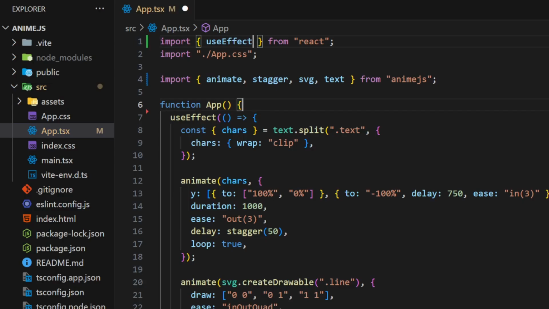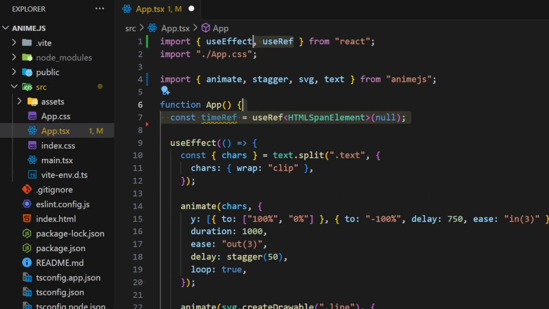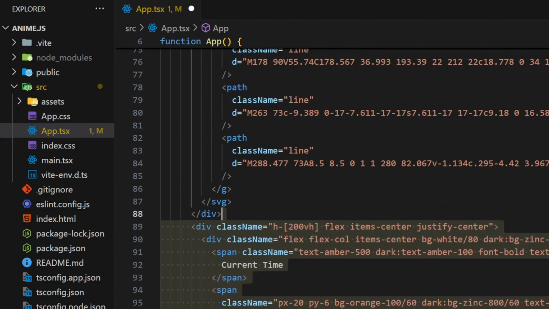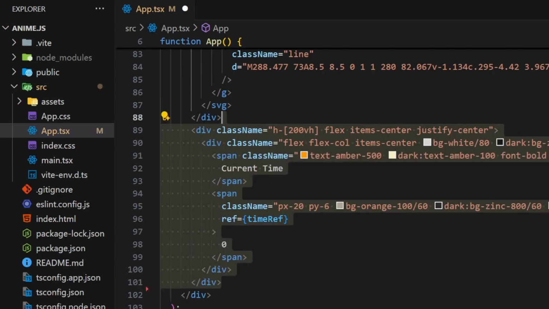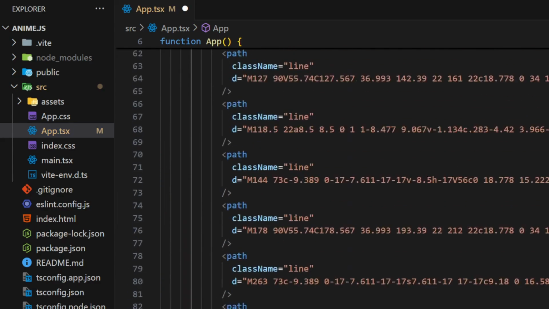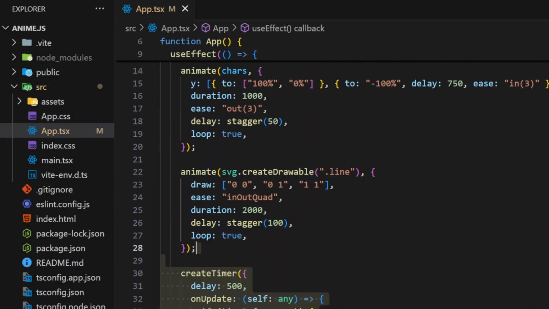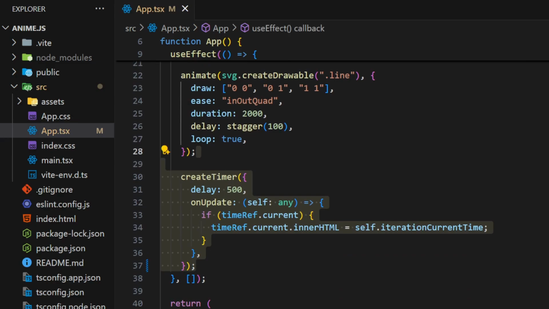Now let's add a timer. First, we create a reference for the timer element using useRef so we can update its value later. Then we add a text component with an initial value of 0. We also add a reference to the element so we can update its value. Finally, we use createTimer function inside the useEffect to update the content on each frame with the current iteration time, with a delay of 500 milliseconds.